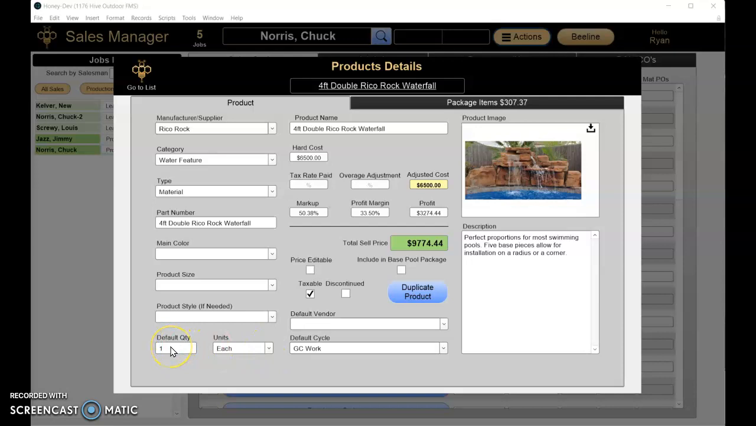You can also set a default quantity. Typically, we leave this at about 1 unless there is some reason that it has to be much higher. And then you have all these ways that it can be sold.